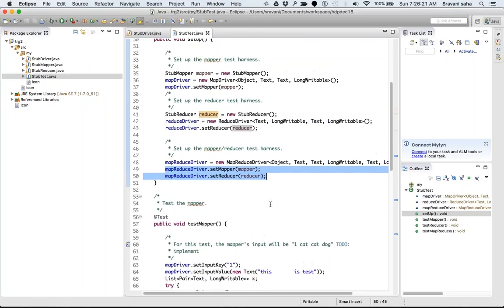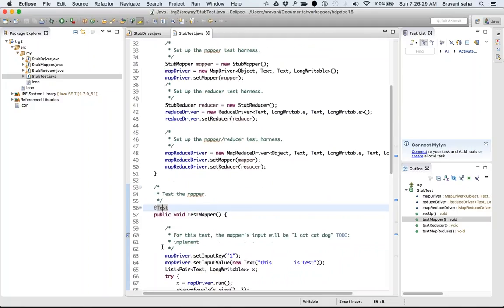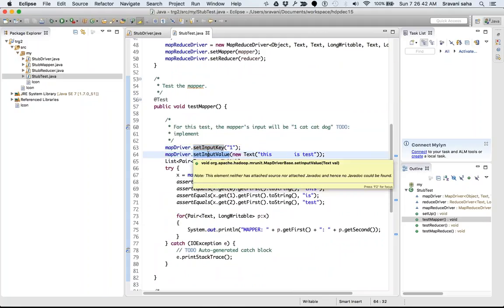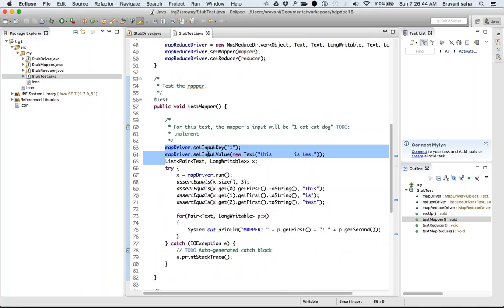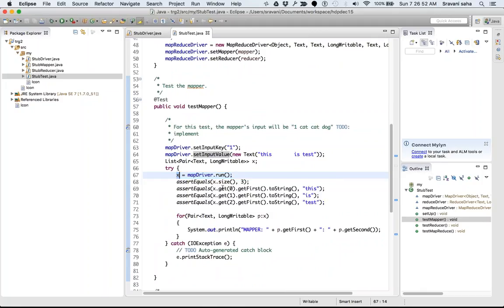Now, once we have created these three drivers, map driver, reduce driver and map reduce driver, these are basically testers. They help us test individual parts. Now we can make calls to them. Let's write a function called public void testMapper. Inside it, on the map driver, we are setting input key and input value. This is the input data we are giving to the mapper, and then we execute the map driver. It executes and gives the result to us here, and then we can iterate or observe what is the result of the mapper.